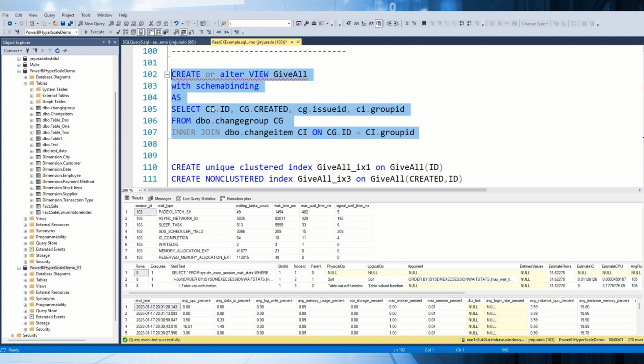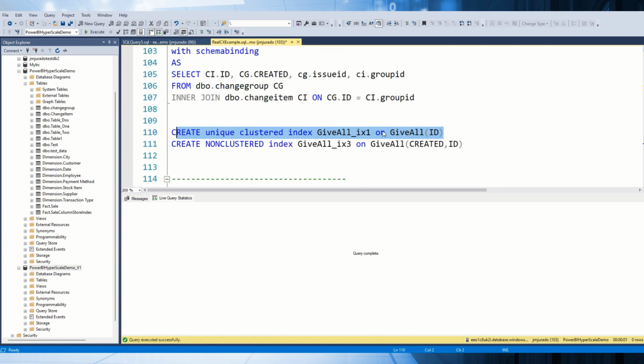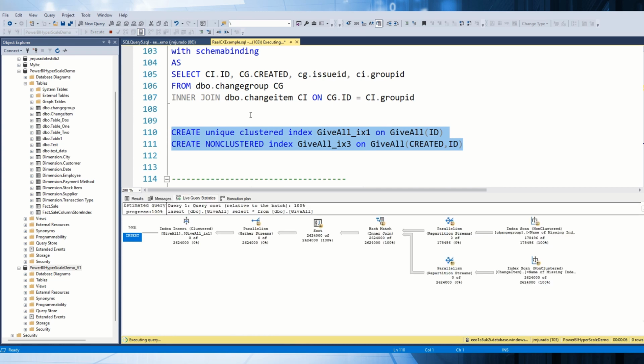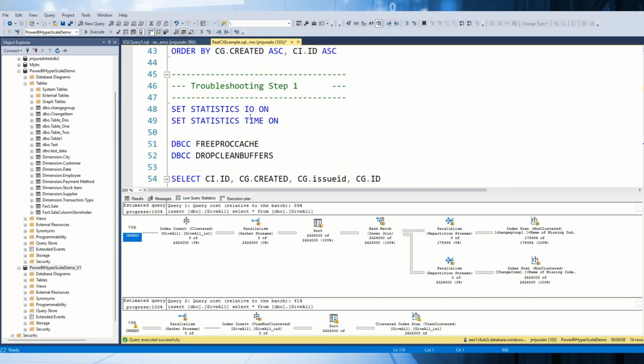For example, in this case, I'm going to have this indexed view. Right now, this view already contains the inner join of the tables. I'm going to create two indexes on this indexed view, and when I run the query, you are going to see another big difference in the execution plan.